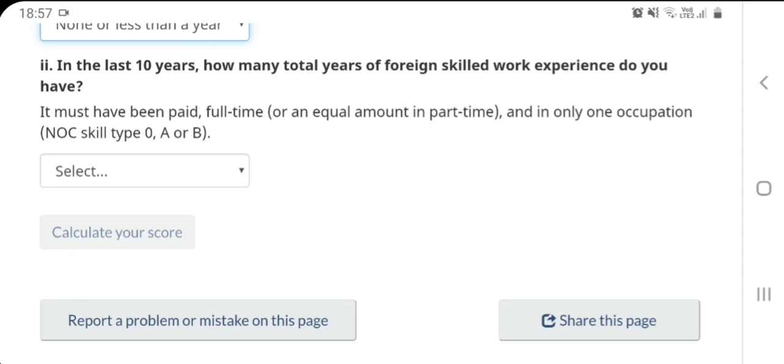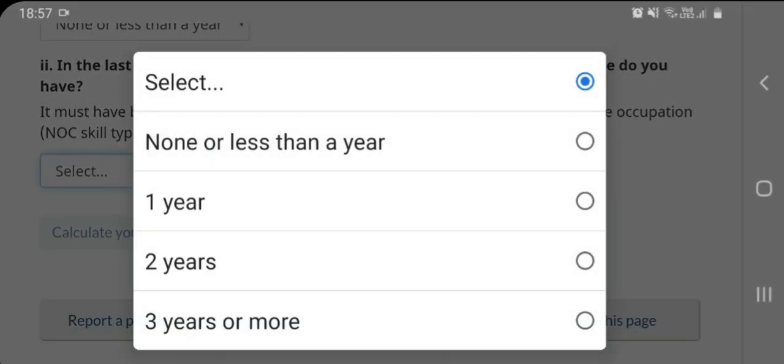So like we said, this guy has 4 years of work experience. So we will select 3 or more. 3 or more because everything beyond 3 years doesn't add any more value. So you get maximum number of points for 3 or more.